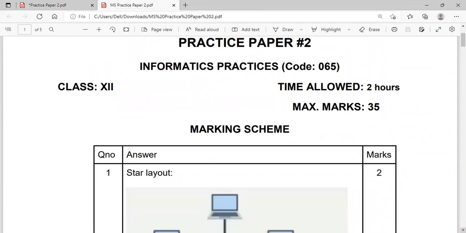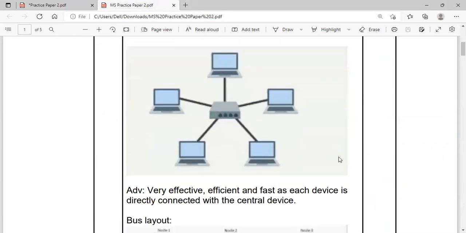In a star topology, you know that there will be a centralized hub. To that, all the other nodes will be connected. So to the hub or switch, all the nodes are connected directly. And what is the advantage? Very efficient, very effective and fast, as each device is directly connected to the central device.